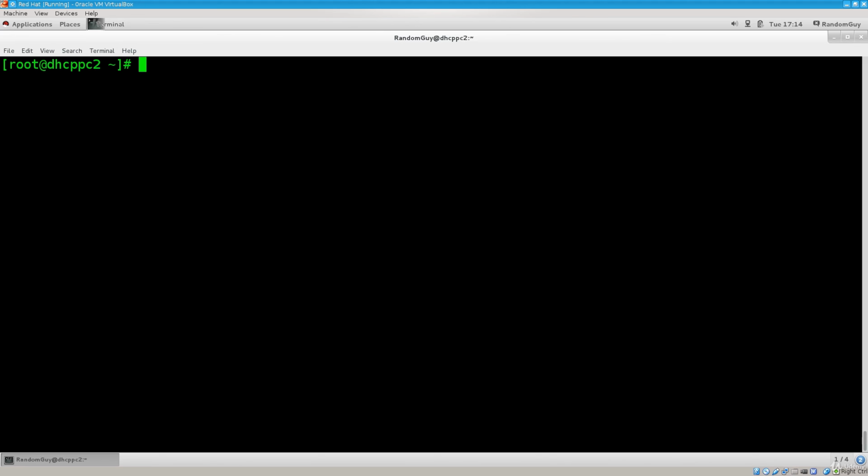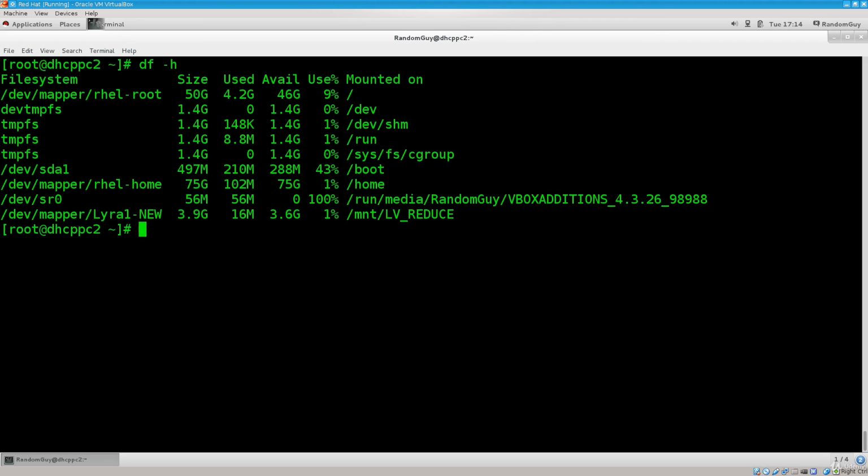Now we will go ahead and type in df -h, and at the bottom it says 3.9G, with 16 megabytes used. See this one here where it says 16 megabytes. That's the portion of the disk that's been taken by the system for some sort of information that it needs to place on it by default, so don't worry about it.